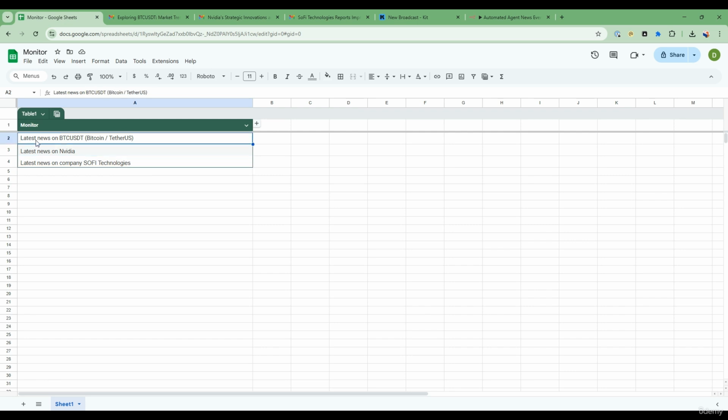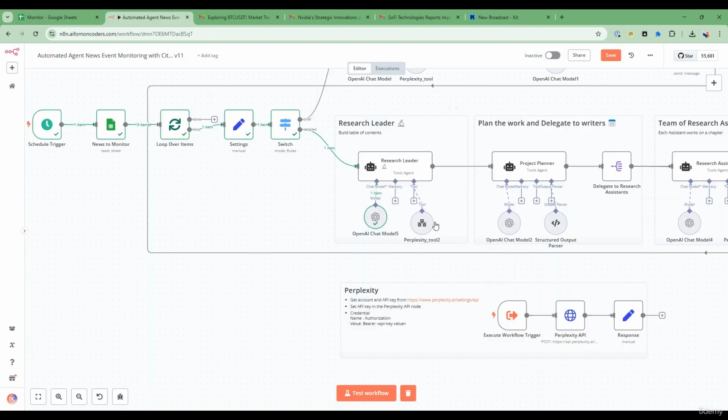I want to monitor the latest news on Bitcoin. I'm interested in the latest news on NVIDIA, and I'm interested in a new company that I'm monitoring called Sophie Technologies. Let's start executing the workflow.